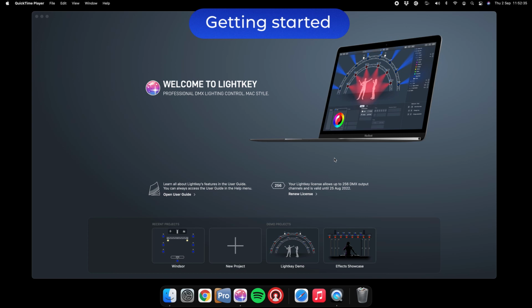Okay, so once you've launched Lightkey, it's this disco ball icon at the bottom. It will bring you onto this landing page. And here is where we're going to load our project. So this is going to be all the settings and layout for what we've designed for our lighting rig.